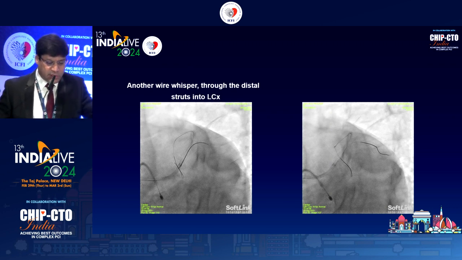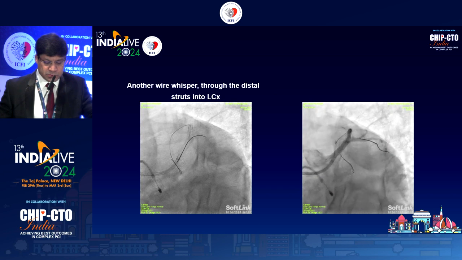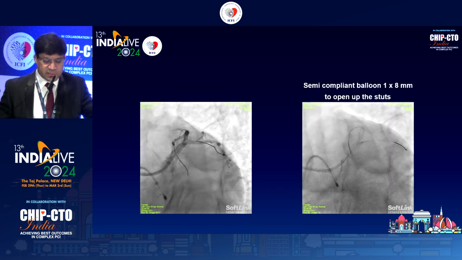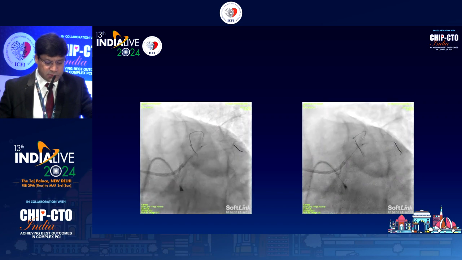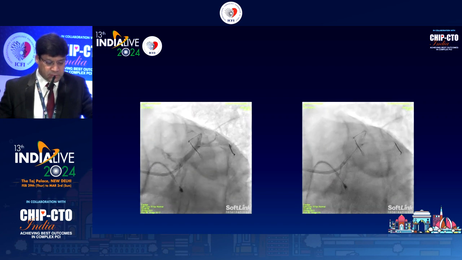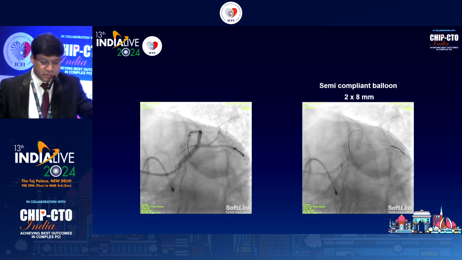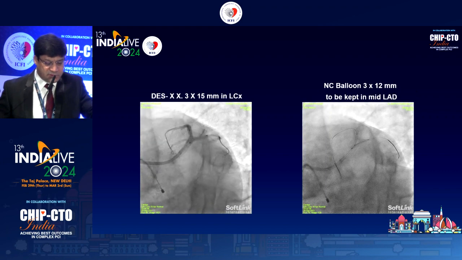So I took up the Whisper wire, passed through the distal struts into the LCX and took a 1 into 8 millimeter balloon just to open up the struts. After that also, we could see there was some lesion still. 2 into 8 millimeter semi-compliant balloon again, but still dirty.